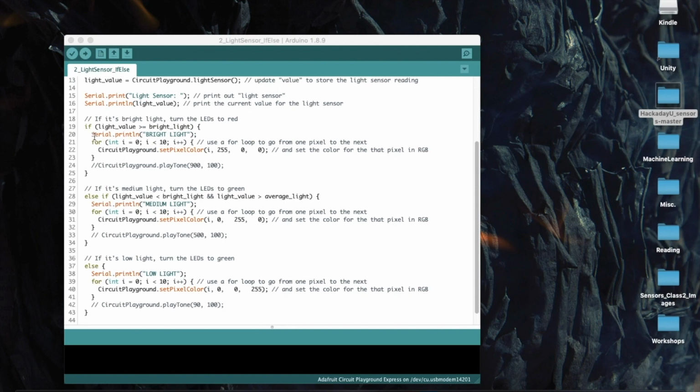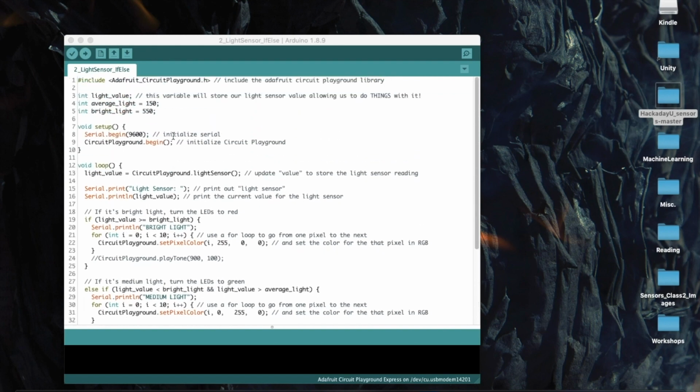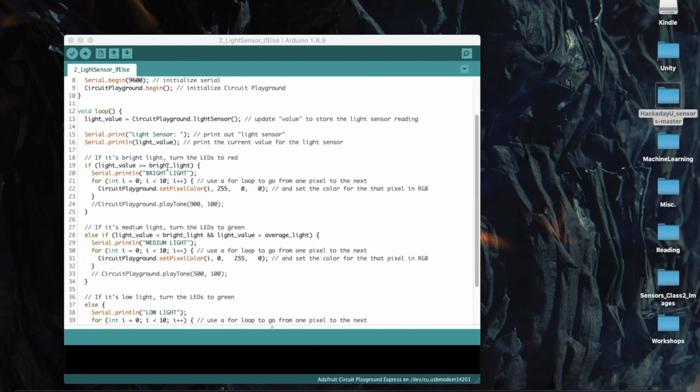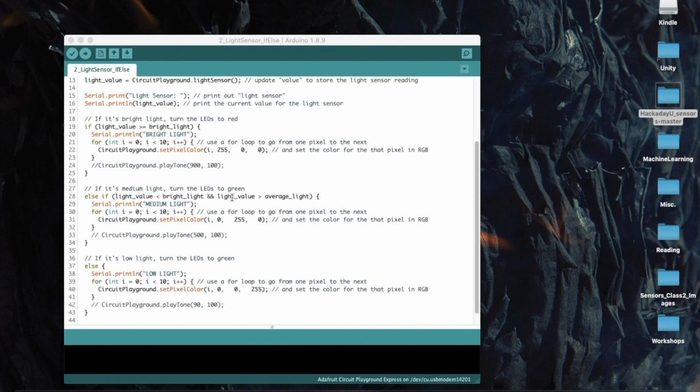So first it checks, is the light value, which again is our reading from the sensor, greater than or equal to the value for bright light, which again is 550. If it is, then we're going to have it print bright light. And then we're also going to have a for loop where we set the pixel color to red. And that's for each LED.